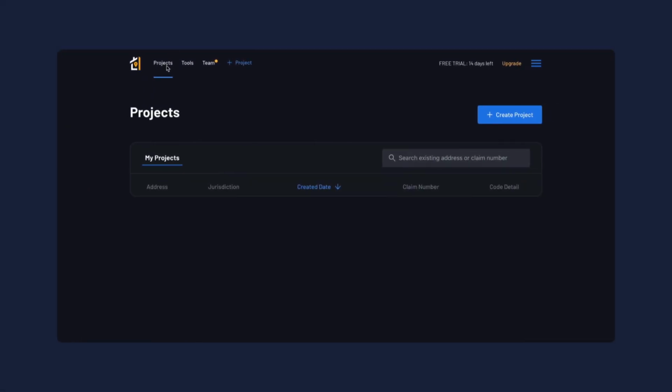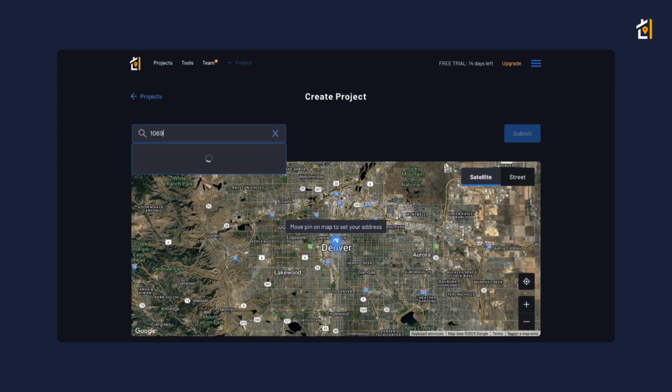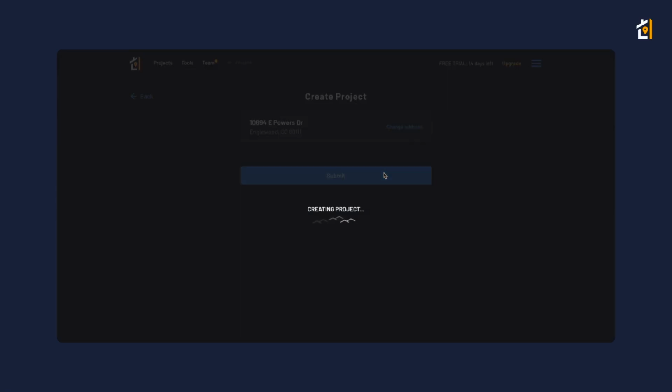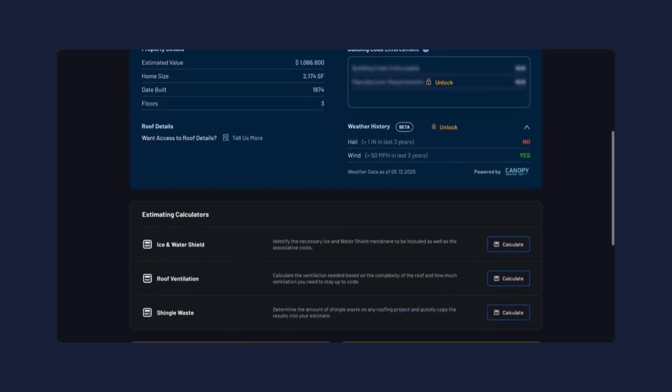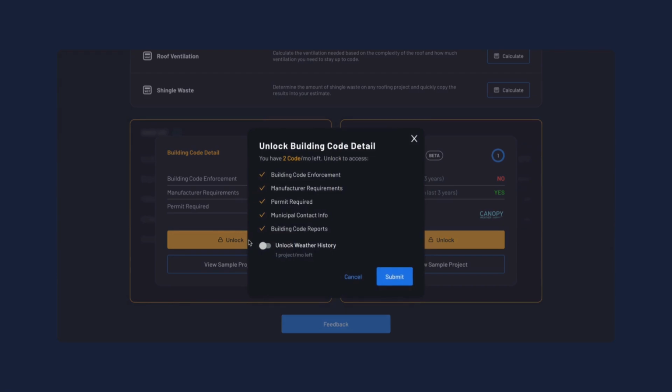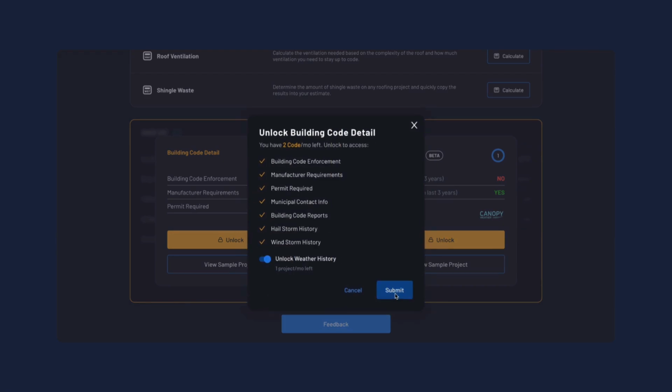On your dashboard, go to Projects and click on Create Project. Enter the address you want to work with, and once your desired address pops up, click Submit. You will now be taken to your building code details. To unlock all the information, click Unlock in one of the sections, and then Submit.